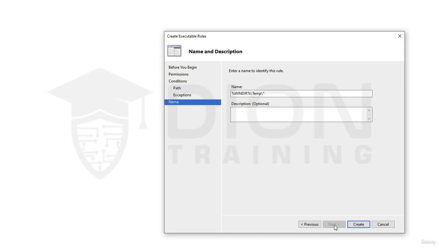Now from here, we can name this rule. By default, it's going to use the path that we just selected, but that's kind of a funny way of showing this if we're going to list a list of rules. So instead, I want to give this a new name, and I'm going to call it block all files from running in temp directory, right? And then you can have anything you want in your description. For example, this rule was created by Jason to block malicious files trying to load from the temp directory. Okay, and then we'll hit create.